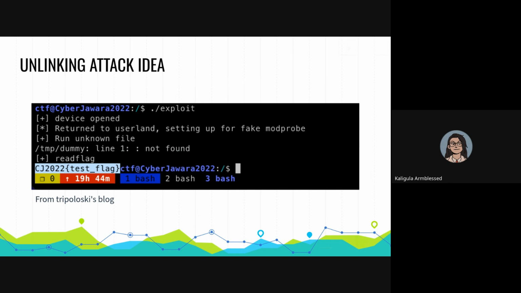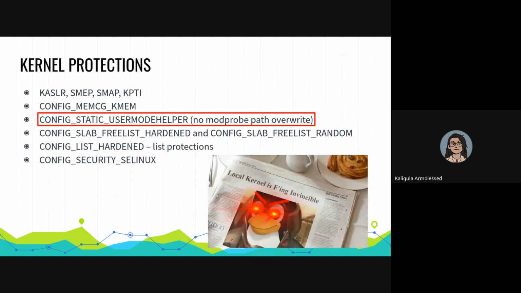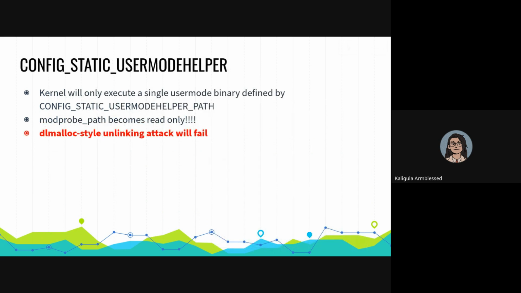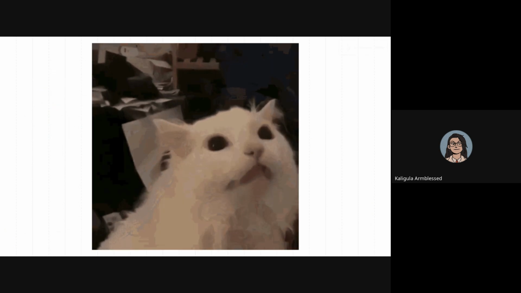But that's probably not going to work, because we have CONFIG_STATIC_USERMODEHELPER, which means that we are not allowed to do a modprobe_path override. The kernel will only execute a single user mode binary defined by CONFIG_STATIC_USERMODEHELPER_PATH, and modprobe_path becomes read only, which means that this dlmalloc style unlinking attack where we write to modprobe_path will fail. So this is not going to work.